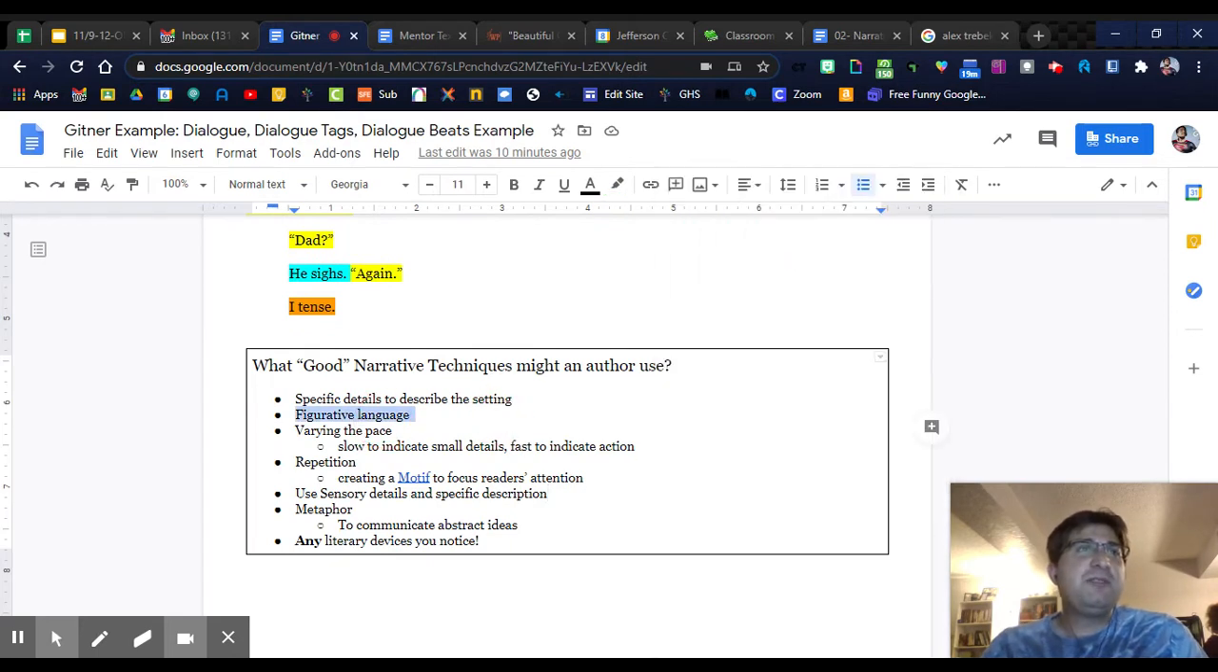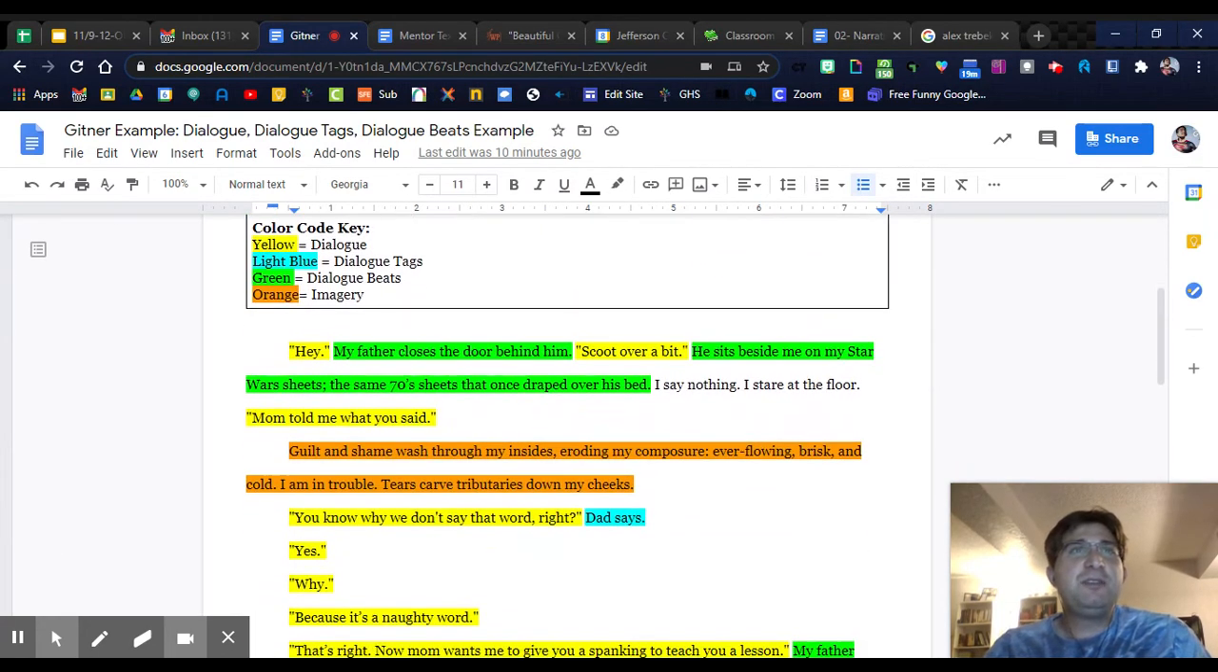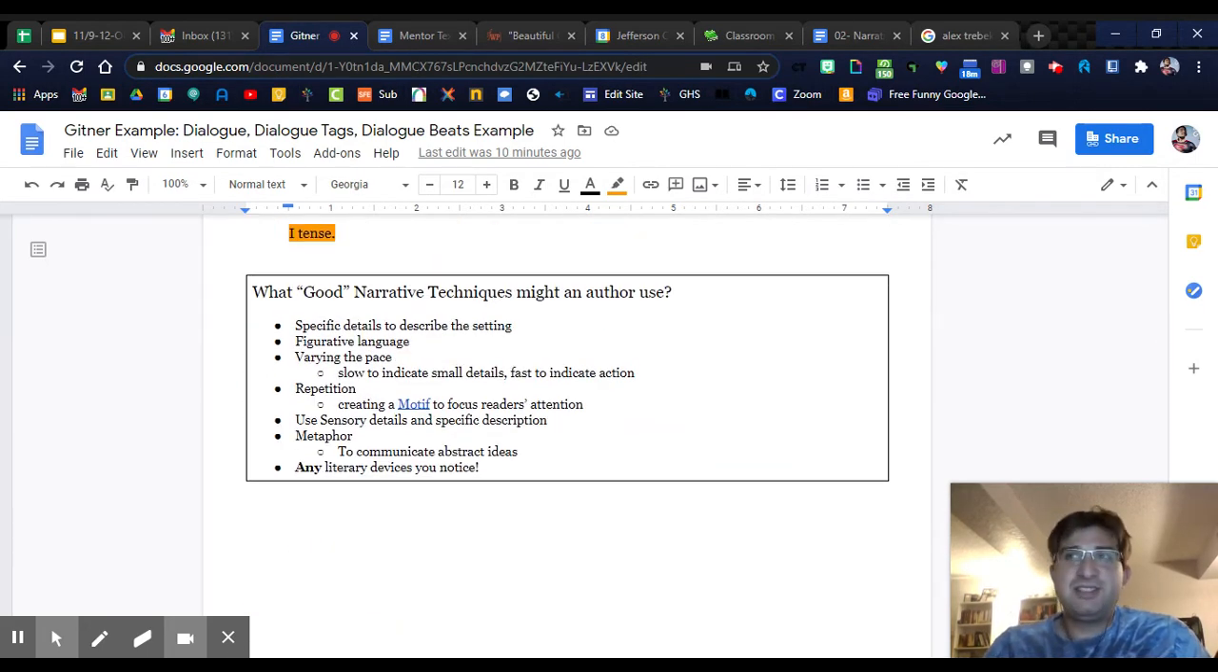Some kind of figurative language, right? Remember, language that's not meant to be taken literally. If you go back up here: guilt and shame wash through my insides, eroding my composure, ever flowing, brisk and cold. Tears carved tributaries down my cheeks. That's not literal. The tears aren't literally carving new pathways for a river into somebody's face. It's figurative. It's somebody crying so much that there are the little lines that happen when you cry a lot. If you don't remember what that's like, go watch a Pixar movie.